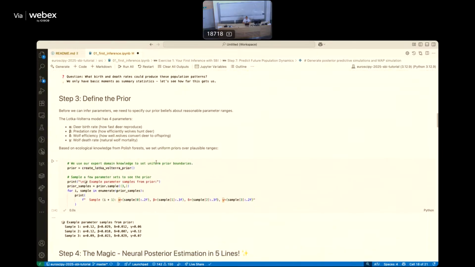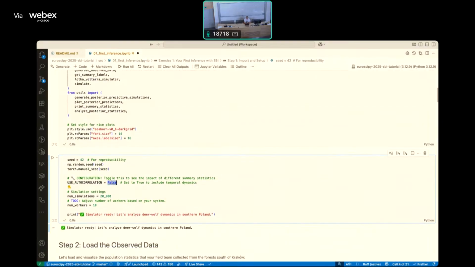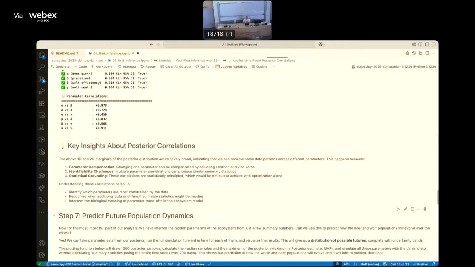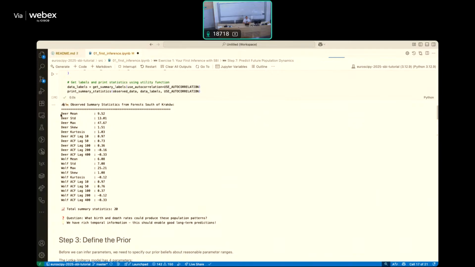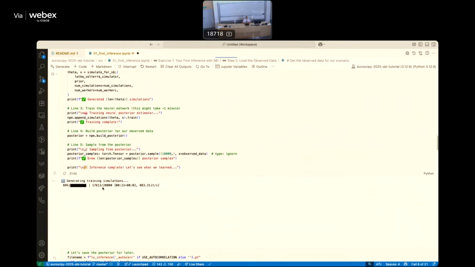Let us just do this quickly on my notebook here. So if we set this to true, and then run the thing again, now we can see that we have not only the 10 summary stats, but also these autocorrelation lags with different time steps. So the simulation is almost done.